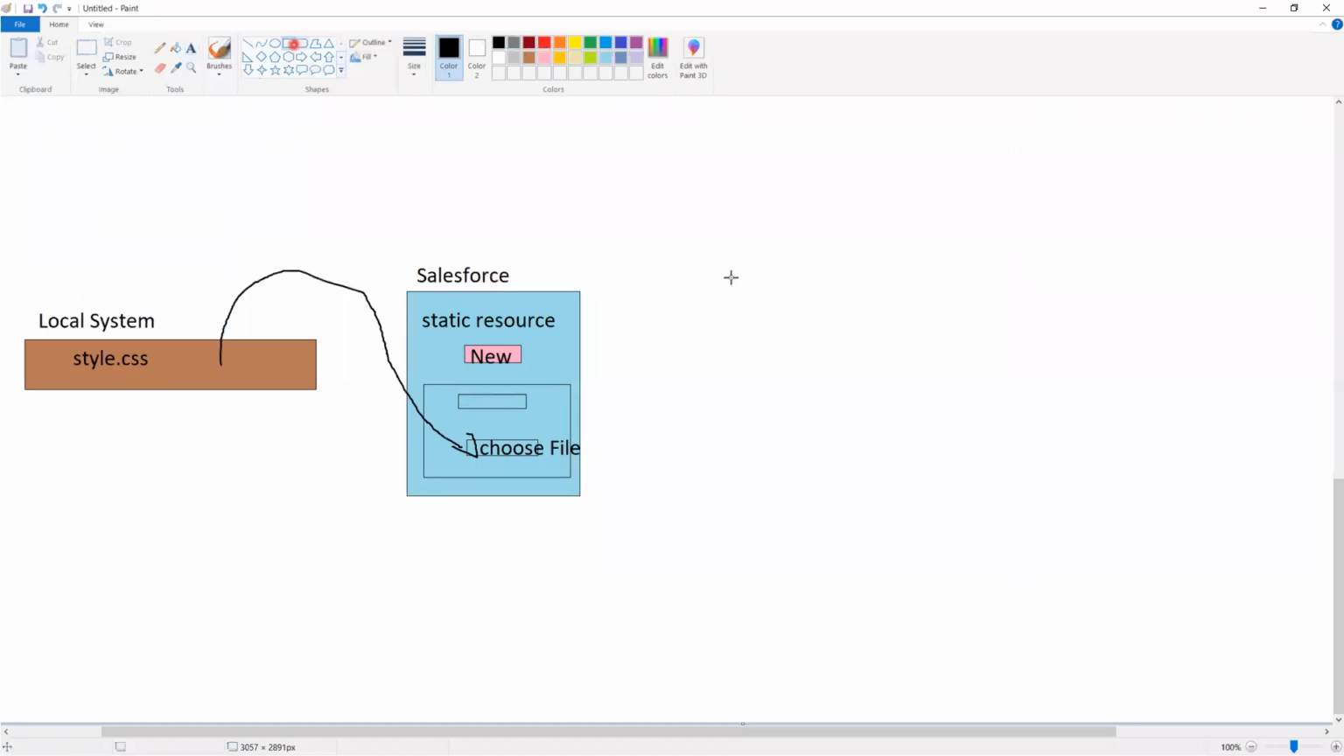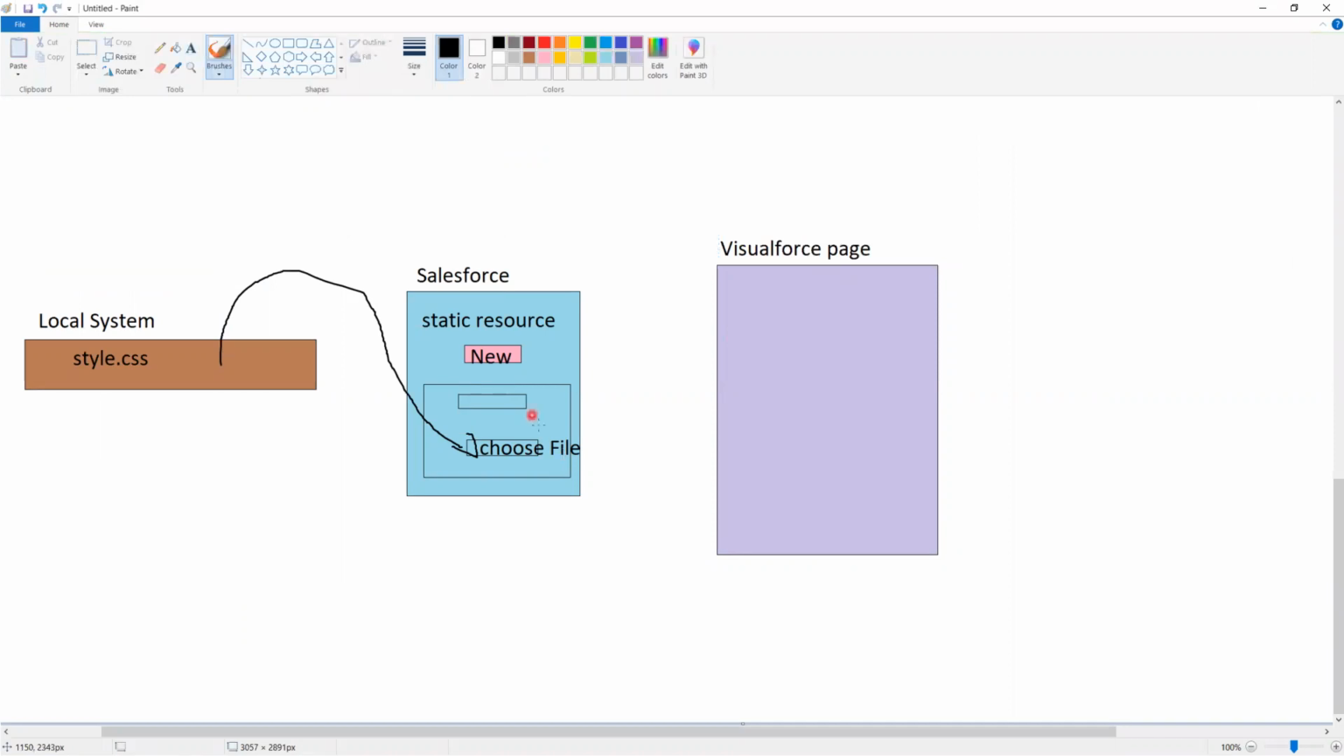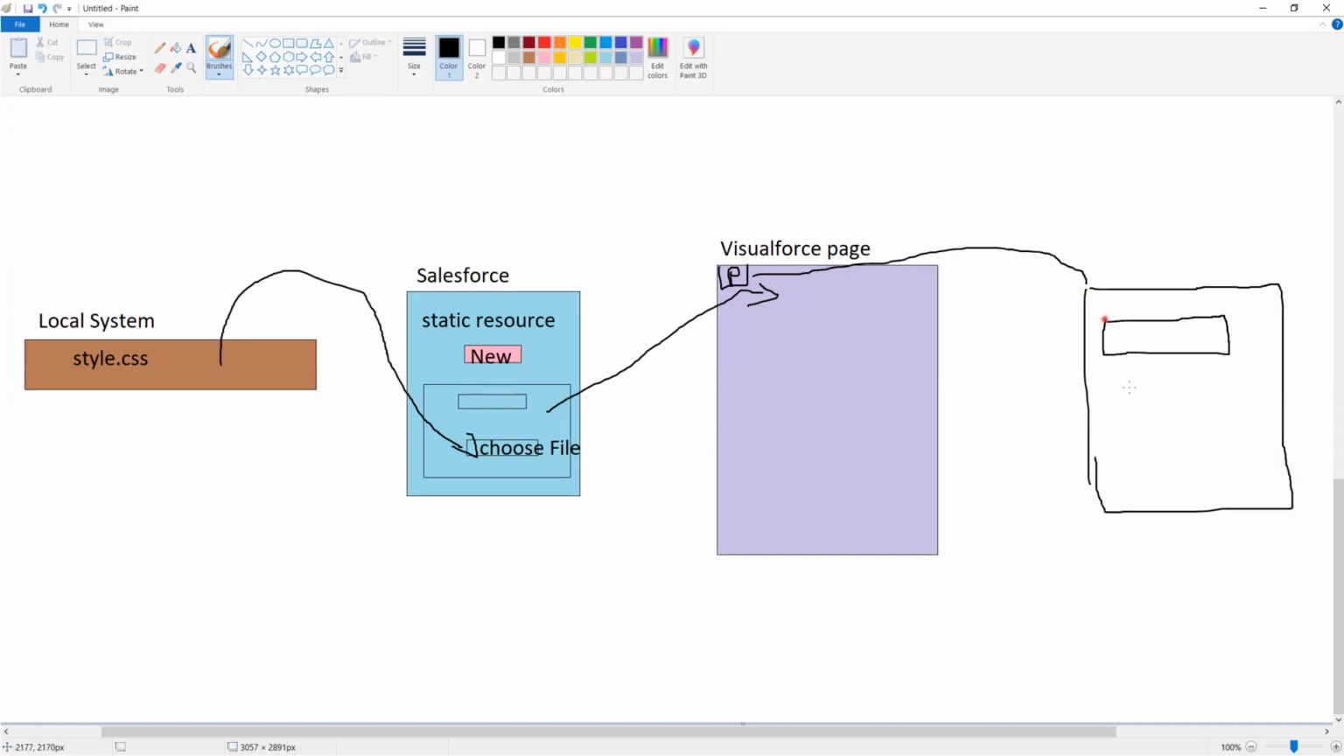Now the main important one is I have a Visualforce page. In this Visualforce page, I need to refer to the static resource, whatever file is created, so that whenever the user clicks on the preview button, it will open up the page and the result will be shown here. Whatever the styling is, all the stylings will be displayed on the Visualforce page.